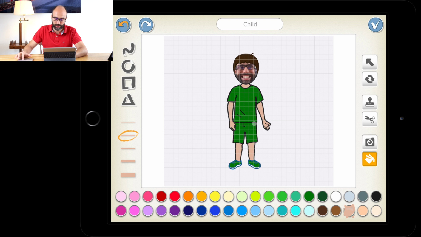And now what we're going to do is add a cane. So tap back on black. We're going to go here to the middle. And we're going to go from the hand all the way down to the floor. So put your, wait, I'm not doing the right thing. There's a bucket here selected.